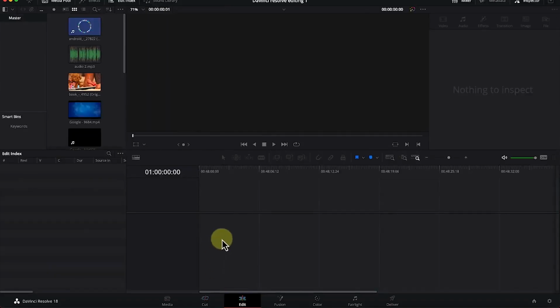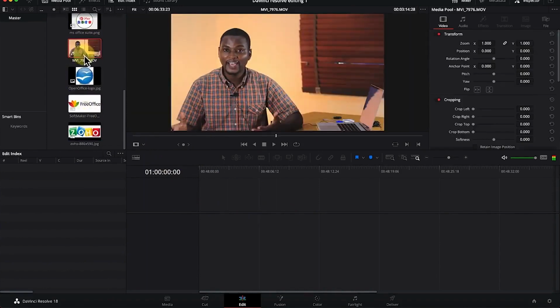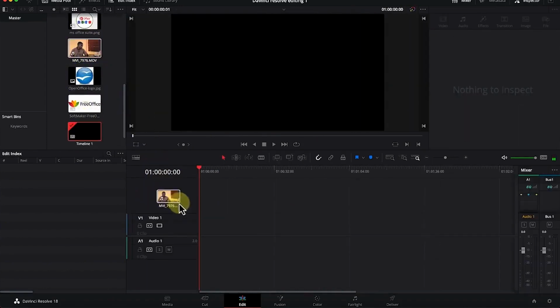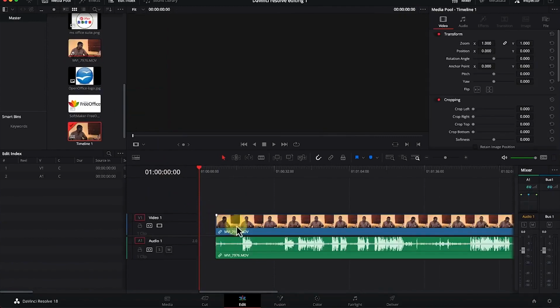This is where you spend most of your time when you are using DaVinci Resolve. This is where most of the key editing features are. You will have access to everything you need as a whole. You can drag and drop any footage into this timeline, and once you drop it, you can see it in the timeline.